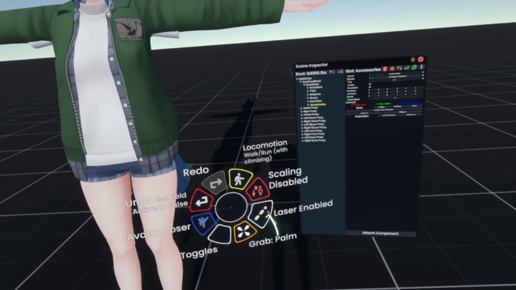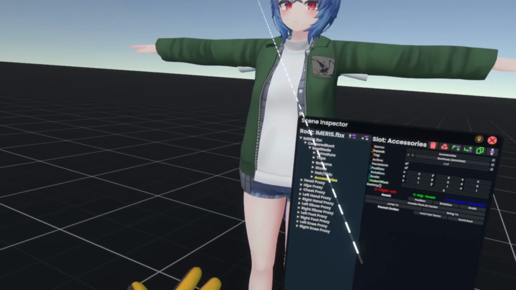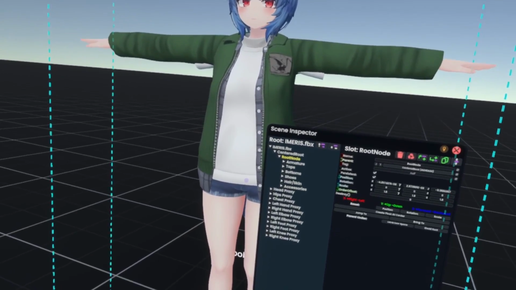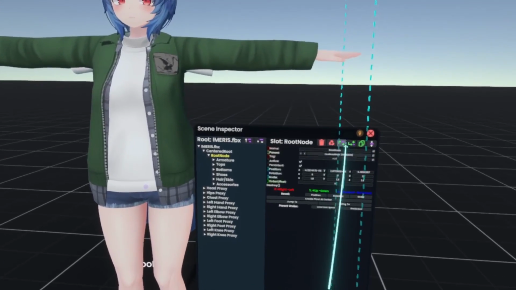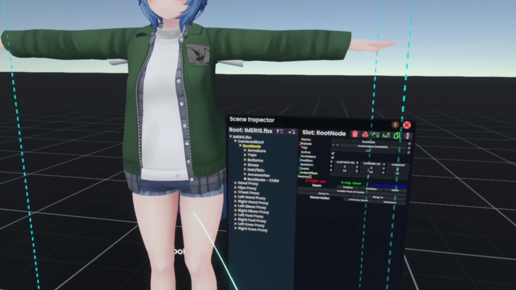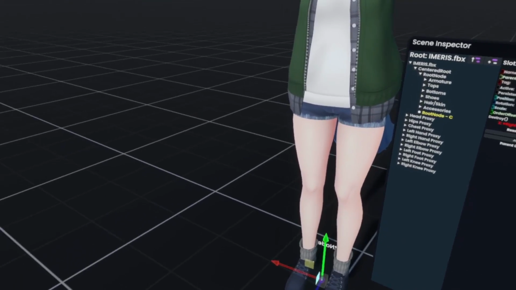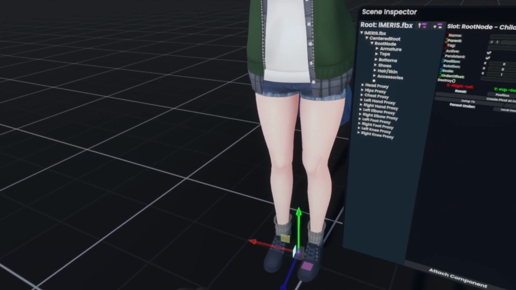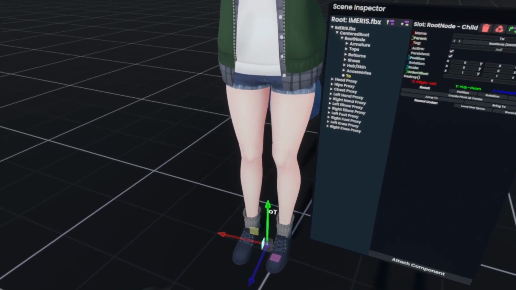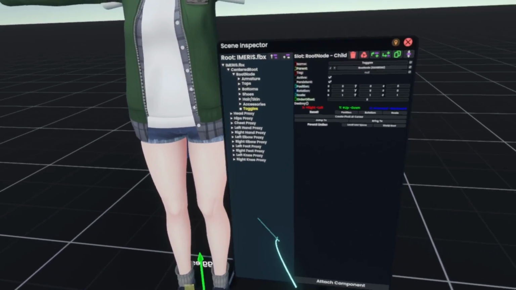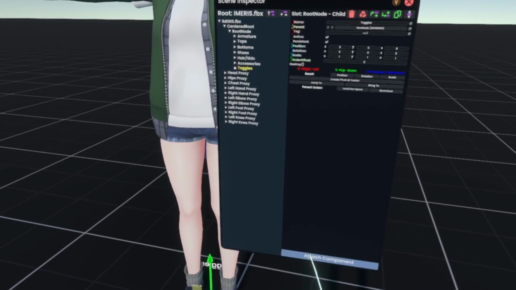So over here I have an inspector opened up onto the root node of the avatar. I'm going to select that root node and create a new child of the root node, and we're going to name this toggles, customizations, whatever you want to name it. So let me go ahead and do that. Toggles. Now, under toggles, you're going to do attach component.